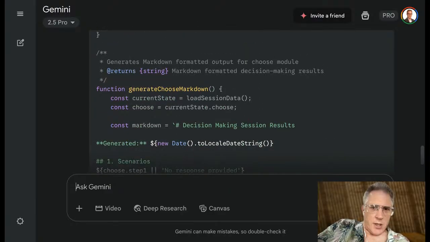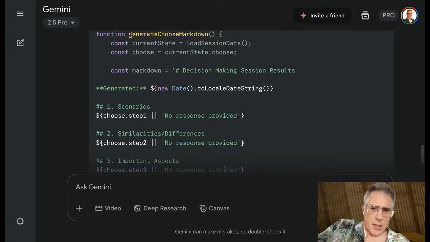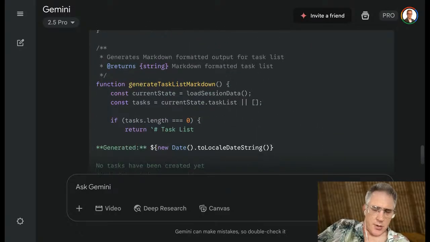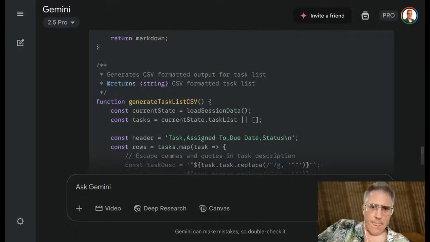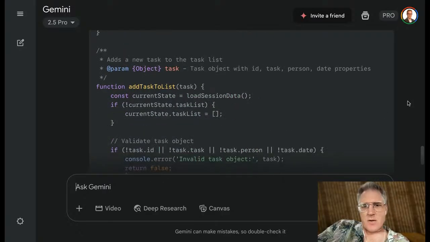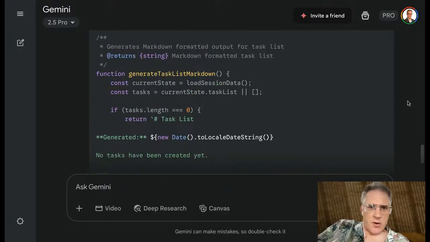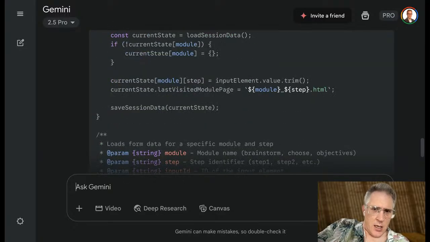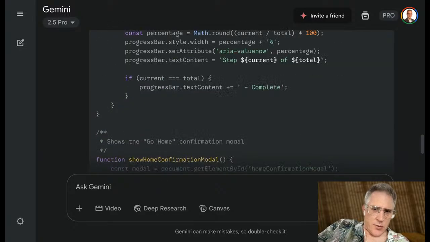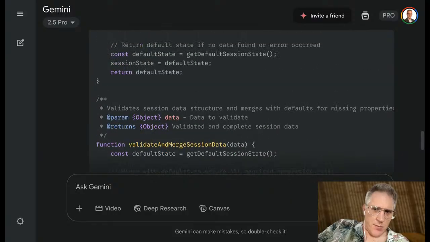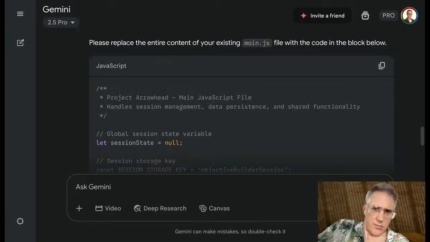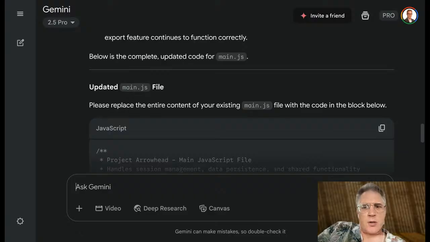All right, so it didn't really do exactly what I thought it was going to do, but it's okay since we're just trying this out for the first time. So right now it's writing some code, I guess, for the main JS file. And we'll just let it do its thing. I'm just curious about how we can test out the code.